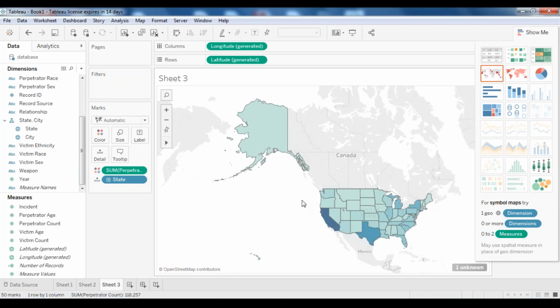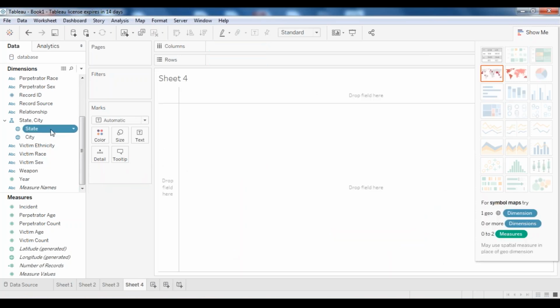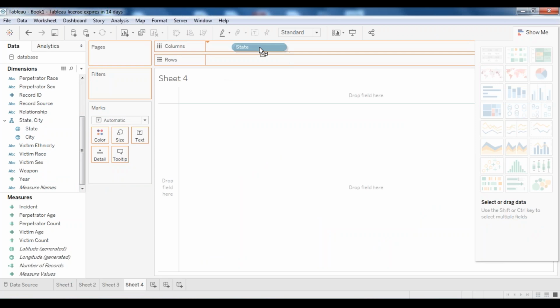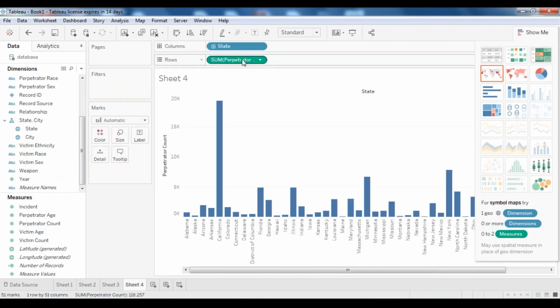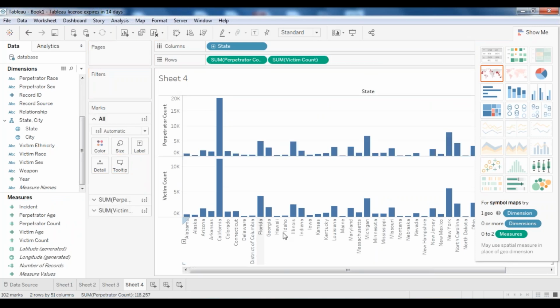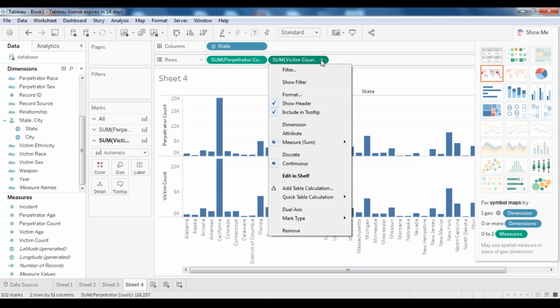So in order to do that, let's go and create another worksheet. So here let me just find state and put it onto columns. And in rows I want perpetrator count. And I also want the victim count. So you can see that there is a direct correlation, but if you want to observe it properly, you can just go ahead and do this.